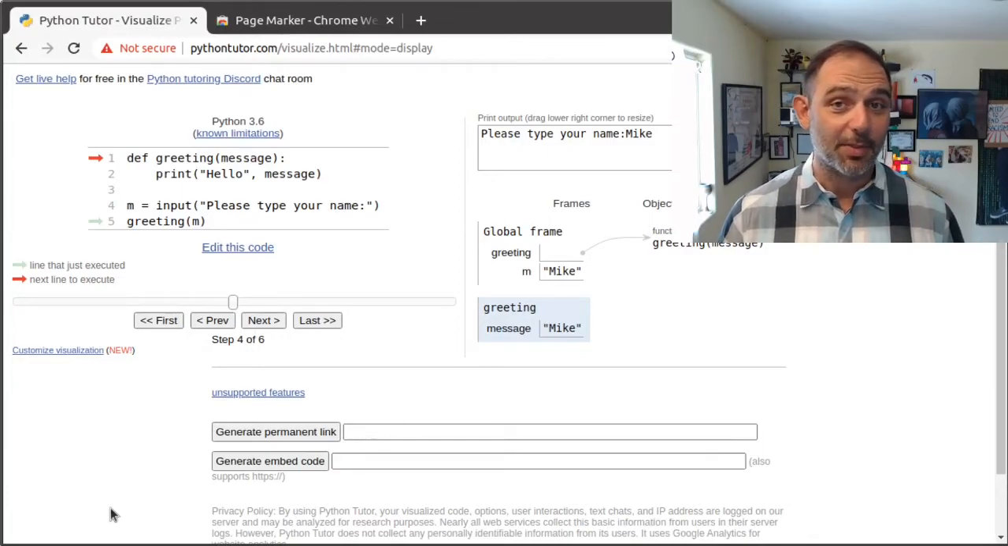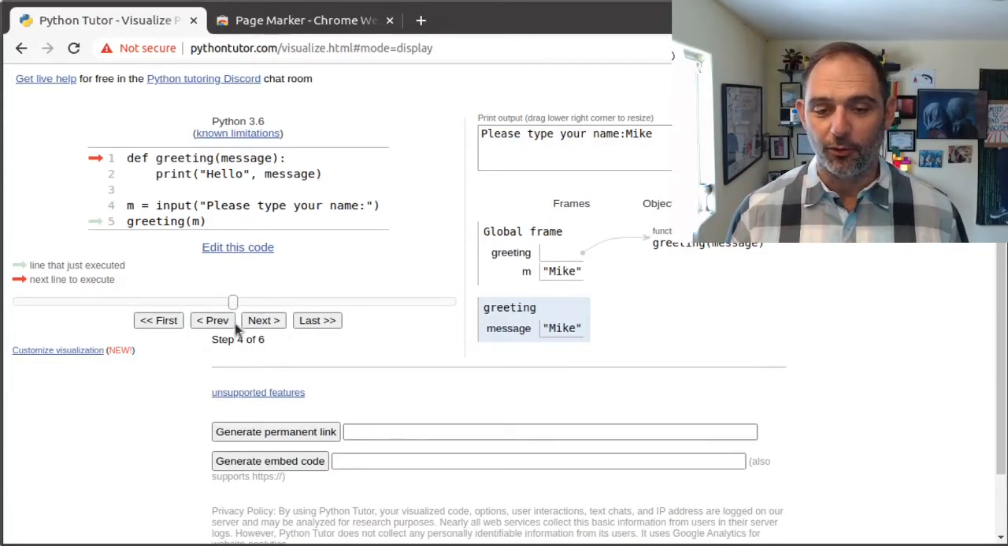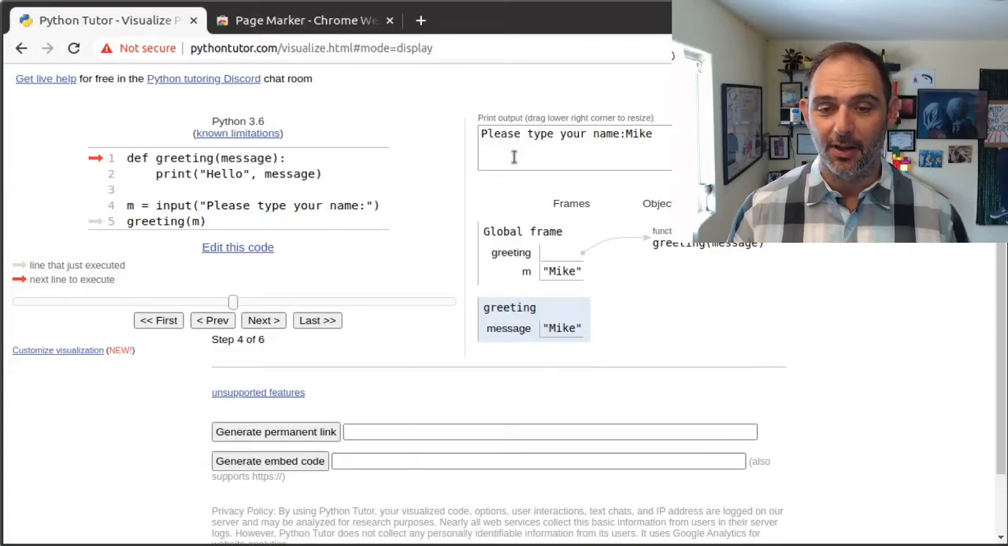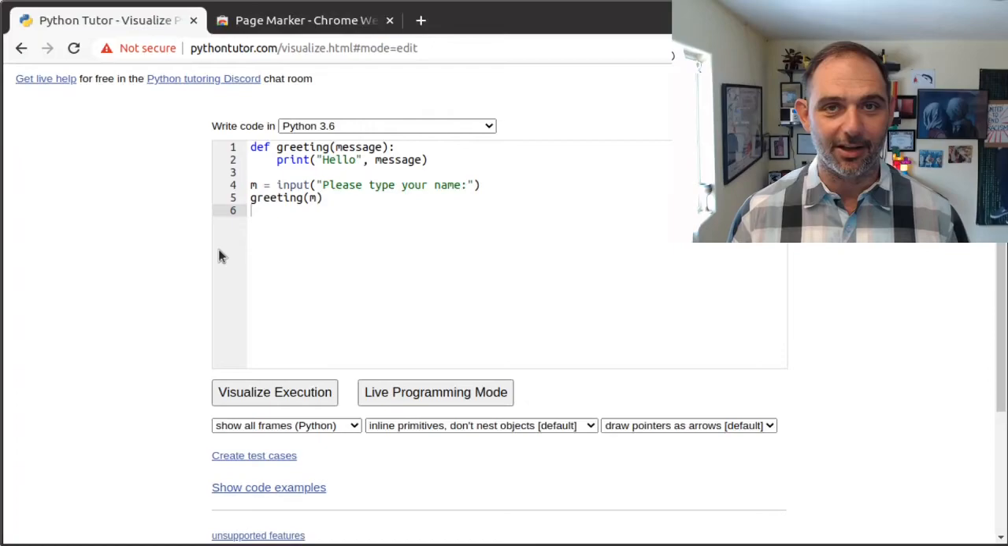Right, so that's basically it. We can go forward or backward through our program at any time using Next and Previous. We can see the value of all of our variables, and we can see the output that our program produces. If we want to go and edit the code again, the Edit This Code link right here takes us back to the editor.